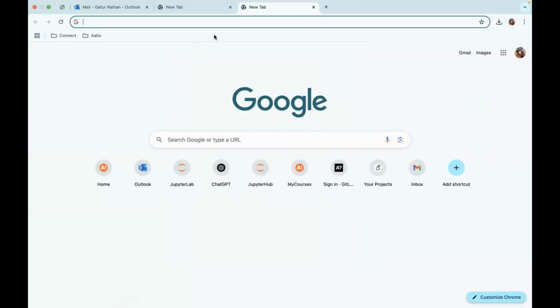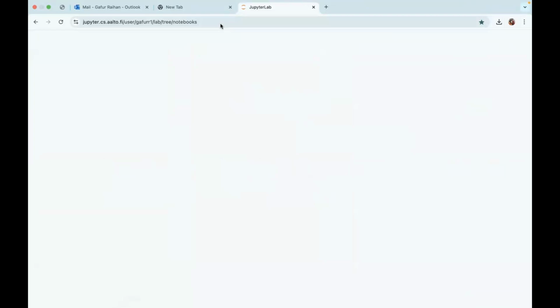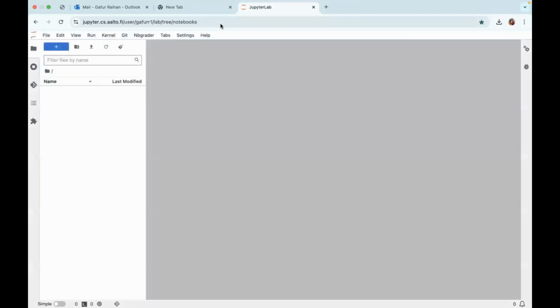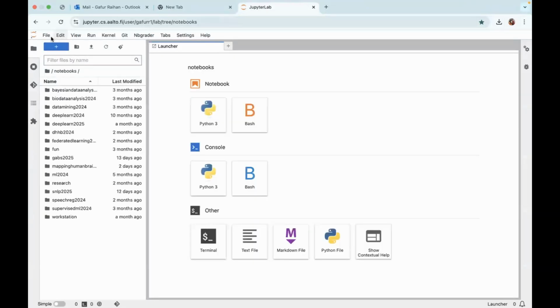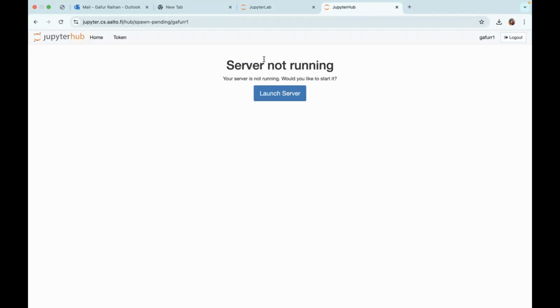Nice. So at first, you have to go to any browser you use, and then, Aalto students, you have to go to the JupyterHub, jupyter.cs.aalto.fi. And after that, just a moment, you have to go to the control hub. It's normal. I'm just starting my server again to show you from the beginning.